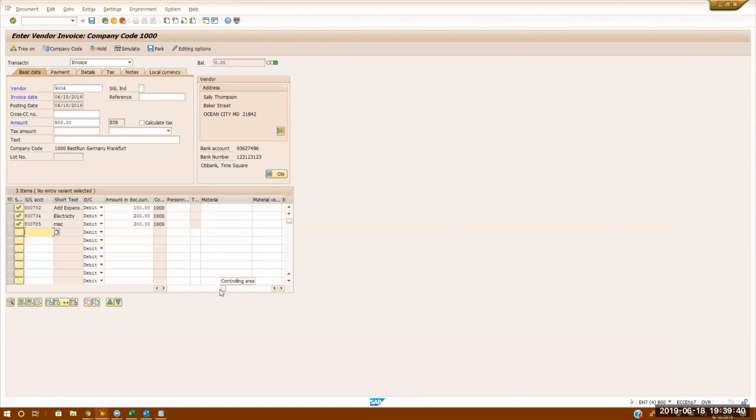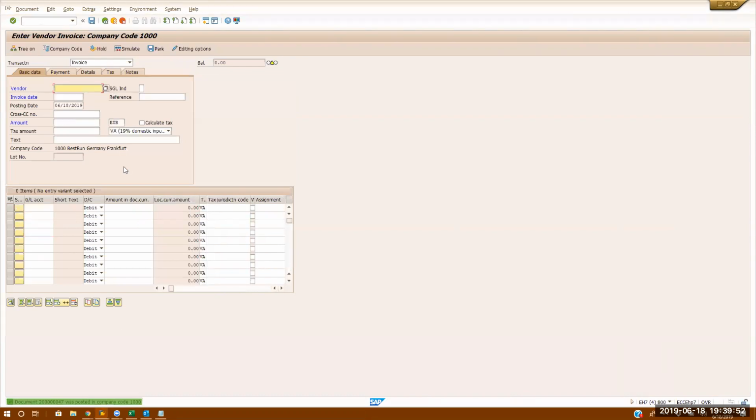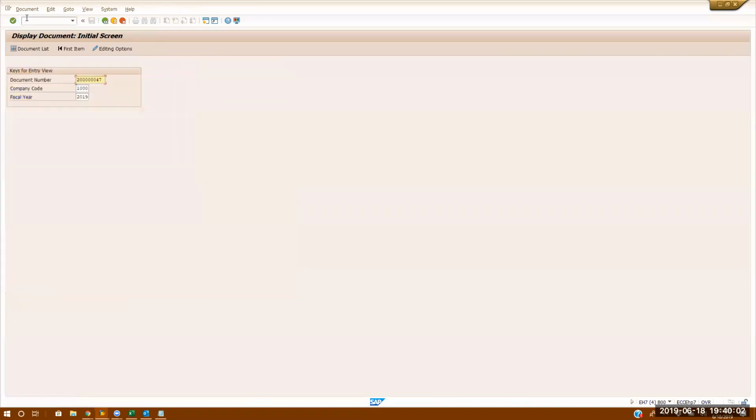Great. Now, if I look at the profit center here, they are different, right? 1460, 1400, 1402. Great. Now I'm going to save this. This document is posted in the company code. Now I'm going to display it in FB03.